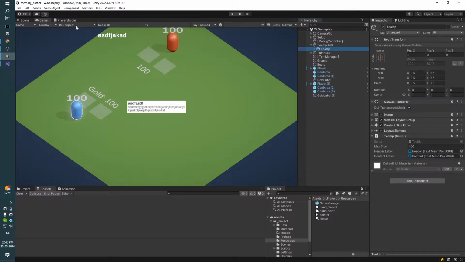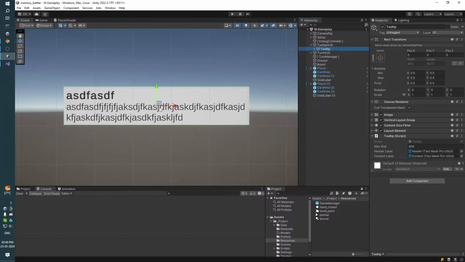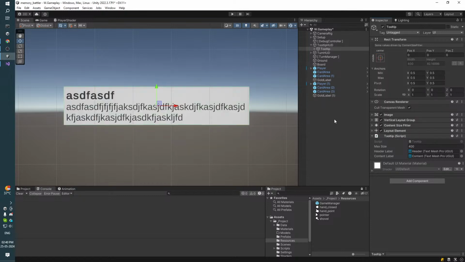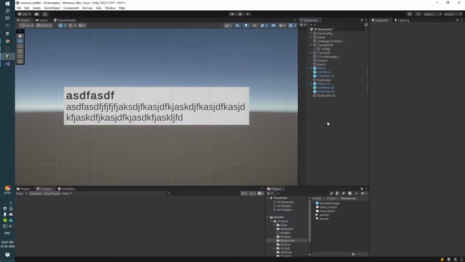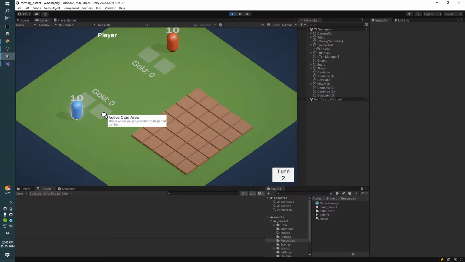I can set my pivot. Let's say if I go to 2D in the tooltip, currently my pivot is here, so I can just set that, oh no, not that way. So I can set this to 0 and 1, so it will be in the top left corner, and now it will show like this. Good.